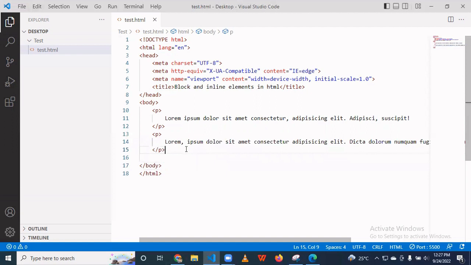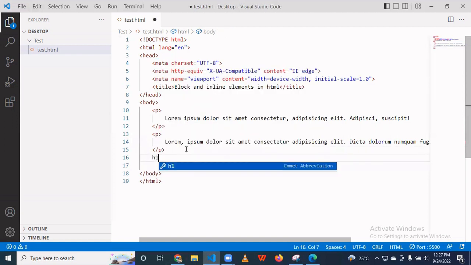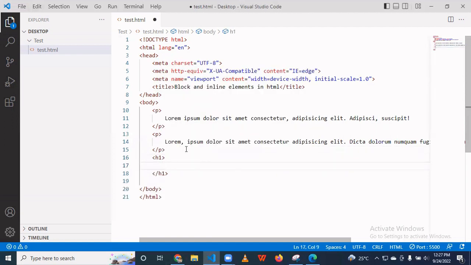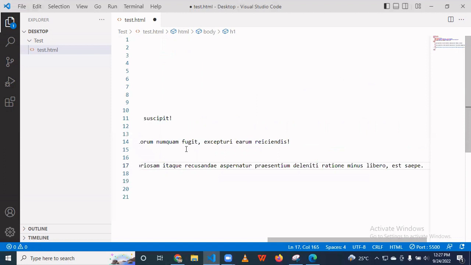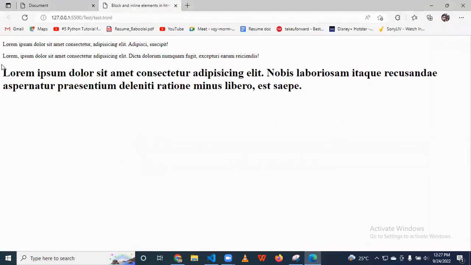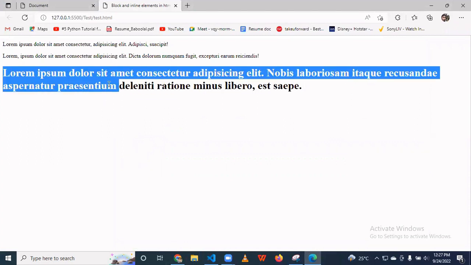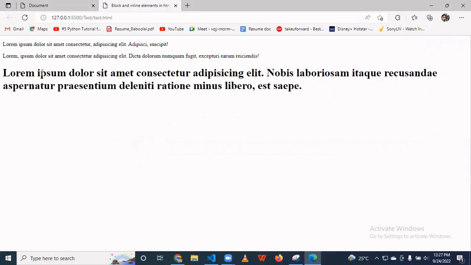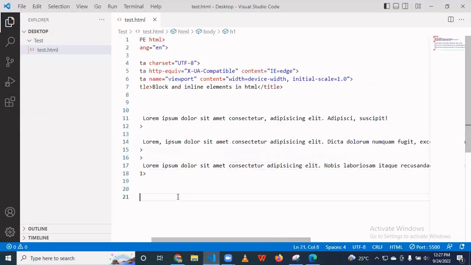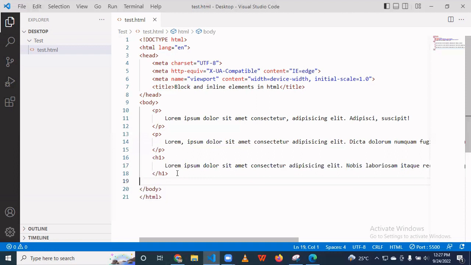Okay, and suppose you can also use a heading, h1 or h2, whatever you are using. I'm taking h1 and lorem with 20 words and saving this. Then we go here, and as we can see, the 20 words come here as a heading and on a new line. Okay, so this is the heading, and you can also use a div tag and navbar also.